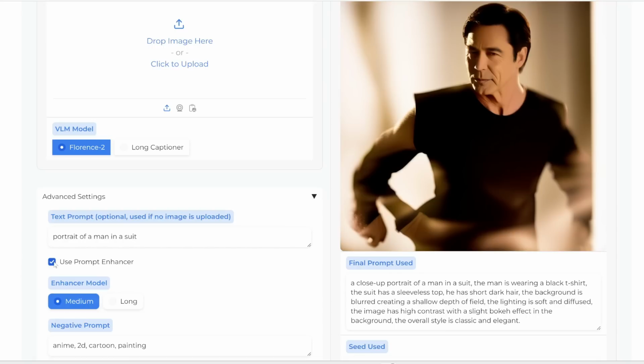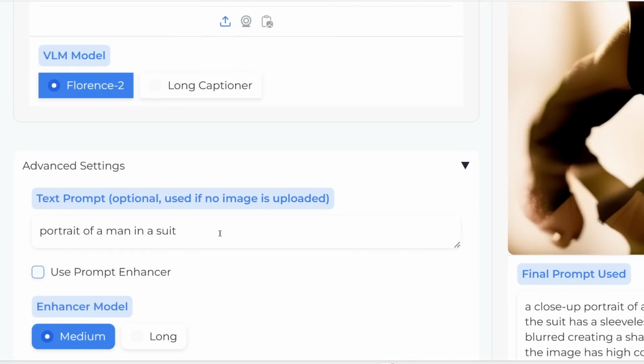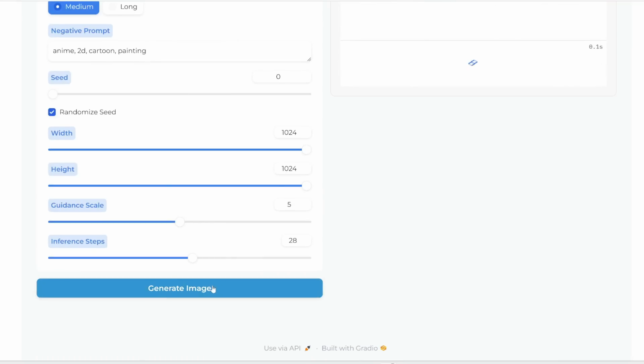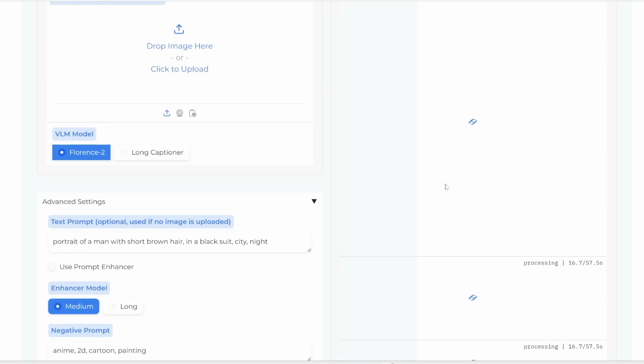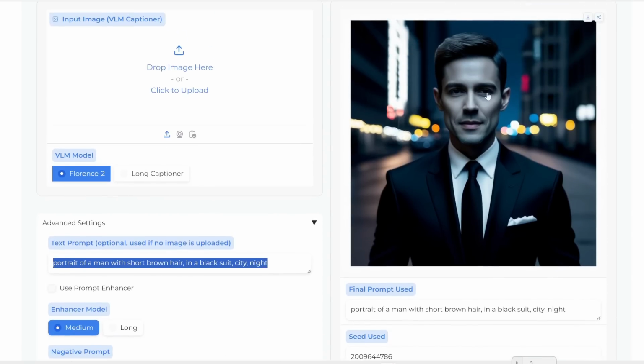So let's just uncheck this prompt enhancer. Let's try to just have a portrait of a man in a suit, and let's style this up ourselves. So let's say portrait of a man with short brown hair in a black suit, city, night, and then let's click generate image and see what that gives us. Alright, so now it looks much better. This is indeed a portrait of a man with short brown hair in a black suit in a city at night. And then here's what we got for Stable Diffusion 3.